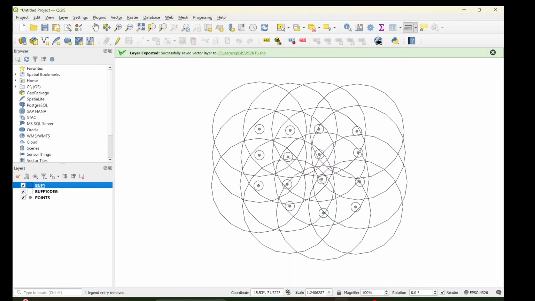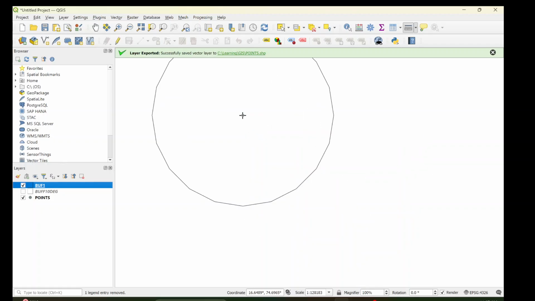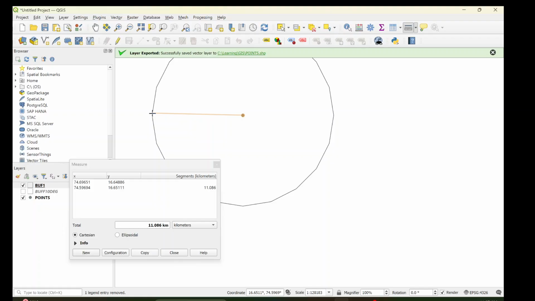My earlier buffer, when we put 1 degree, was coming 110 kilometers. Now it's 0.1 degree. It means it should come around 10 kilometers, right? It's giving that, yeah. So it's around that. There will be some error, or it will not give you accurate results as compared to UTM.